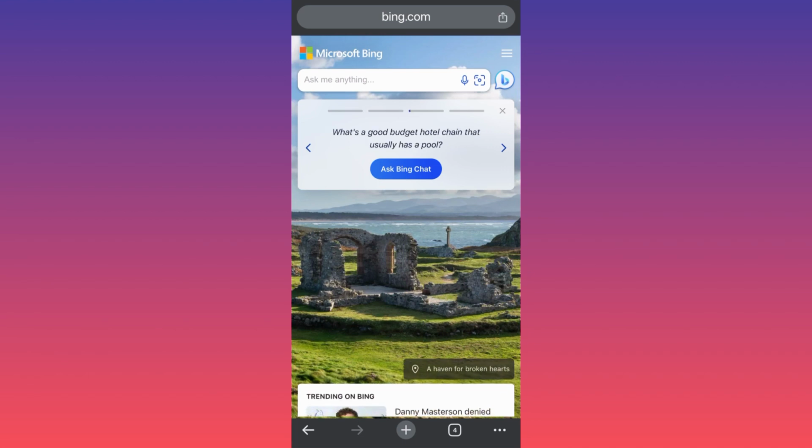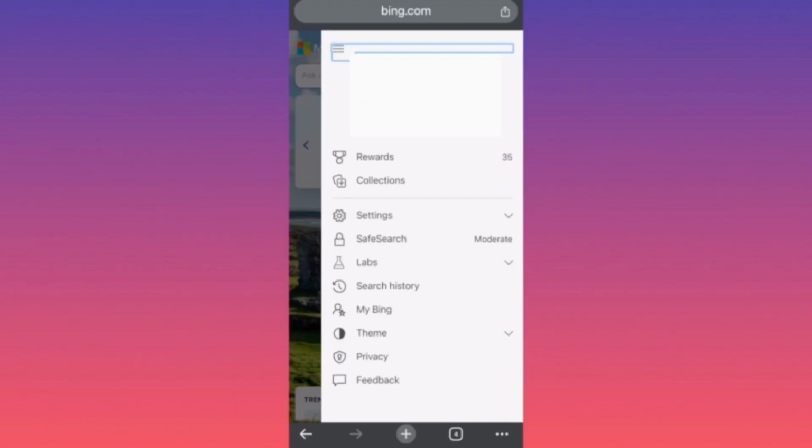If you go to the upper right corner and click on the three straight lines, you will have your Bing menu and settings. This is where you change the theme if you want a dark theme. This is where you change the privacy, feedback, and search history, which you can probably delete as well, same as on Google search, right? And you can change a lot of other programs.